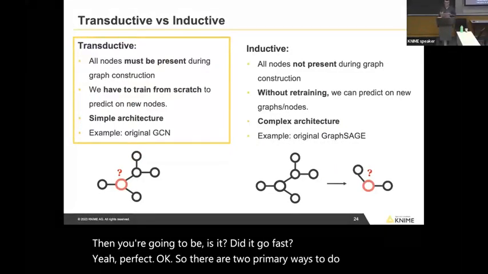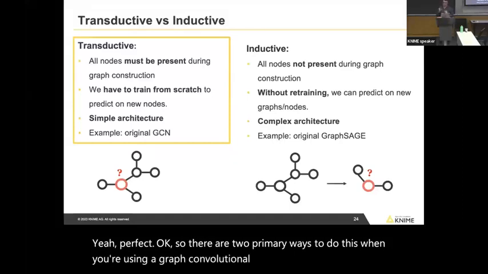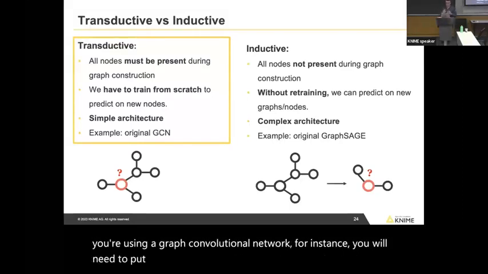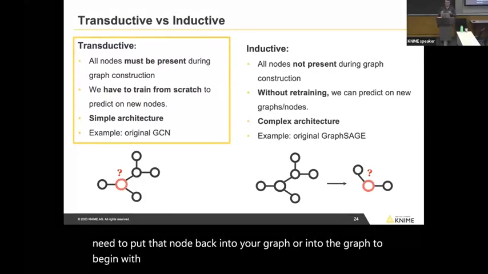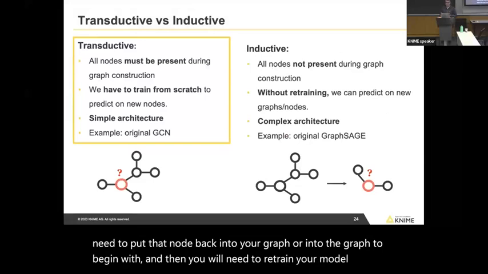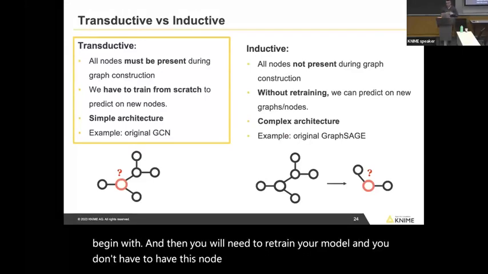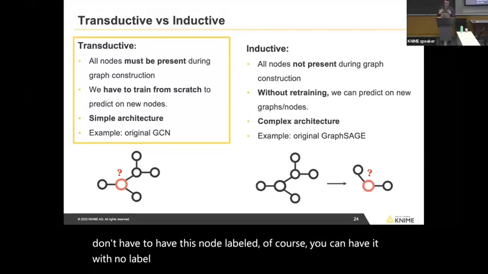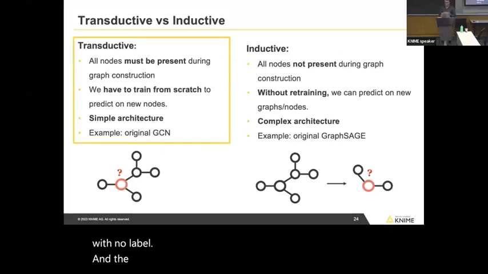When you're using a graph convolutional network, for instance, you will need to put that node back into your graph, or into the graph to begin with. And then you will need to retrain your model. And you don't have to have this node labeled, of course. You can have it with no label, and the graph neural network can predict on it.